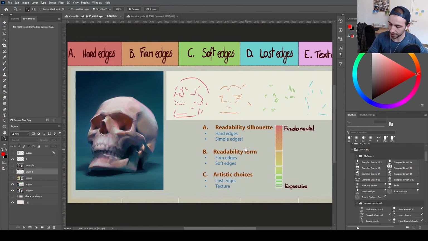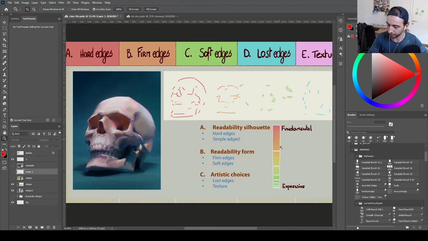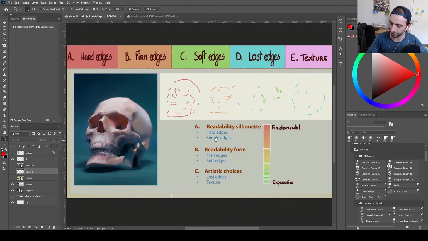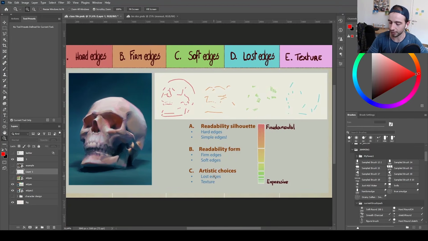Texture works in a similar way as an artistic choice, because the texture is there to make sure that we understand what we're looking at. We're still creating a 2D image, but we do need to understand the material of the thing we're painting as well. But these are the edge types that I personally like to categorize this in. So we want to make sure that our sharp edges and hard edges serve the readability of the silhouette, our firm and soft edges serve the readability of the form, and then we have our lost edges for a little bit of artistic impression.